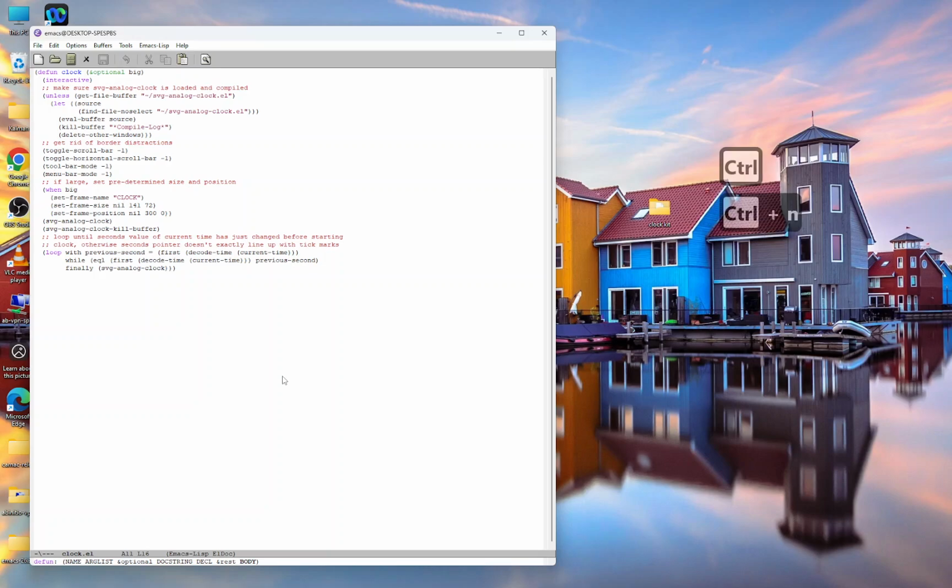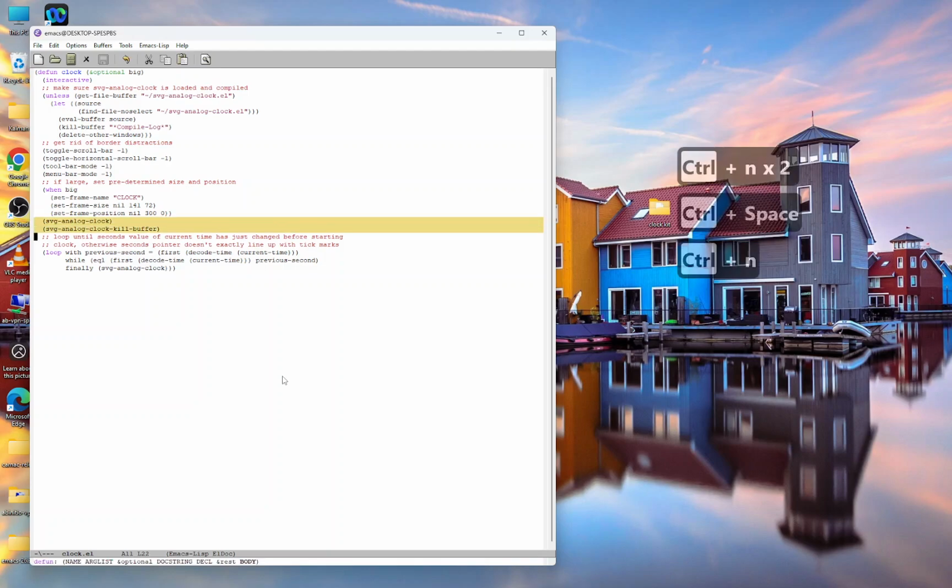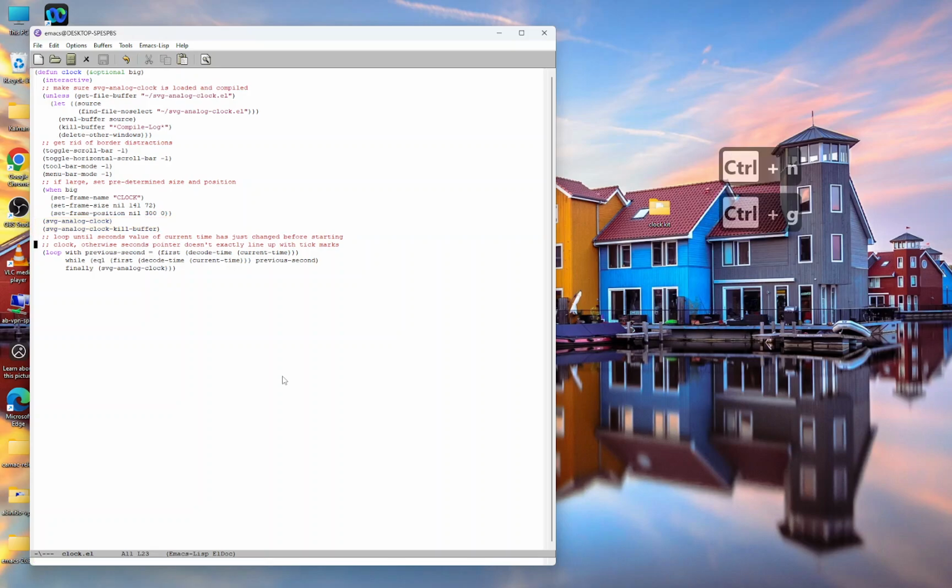I have an optional argument to the clock function, which says if we want a big one, and if so, we set the frame name, we set the size and position so that it basically vertically fills the screen and is centered in the horizontal direction. And then these two lines I originally didn't have, and I'll explain why I added them in just a bit. But the main point was I wanted to wait until the second turned over.